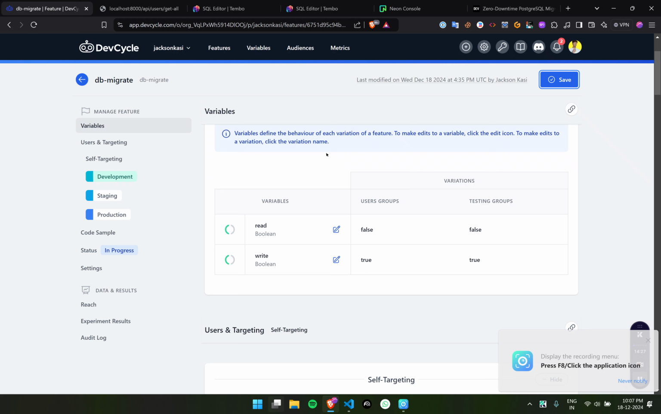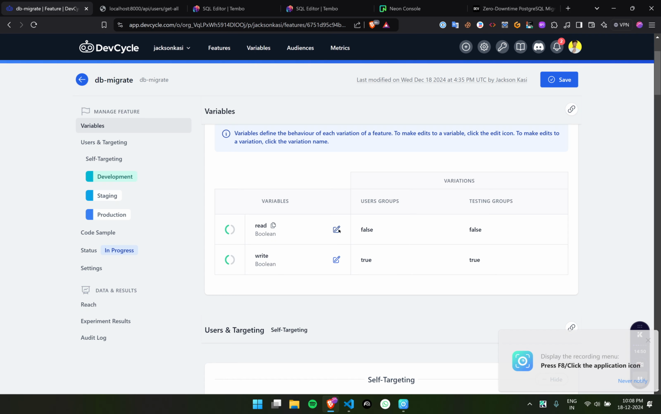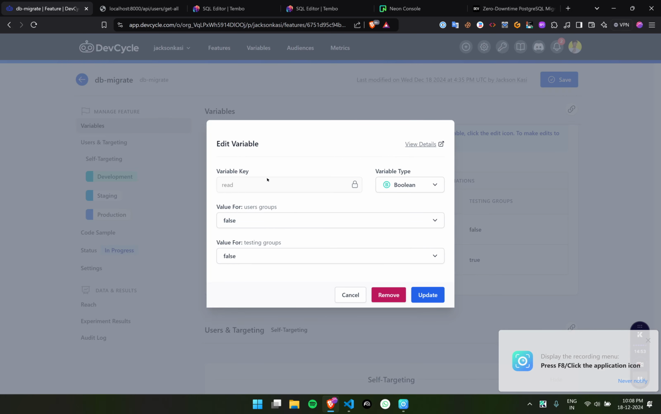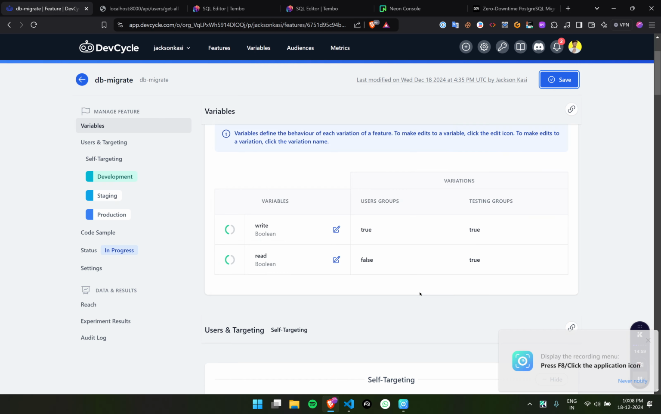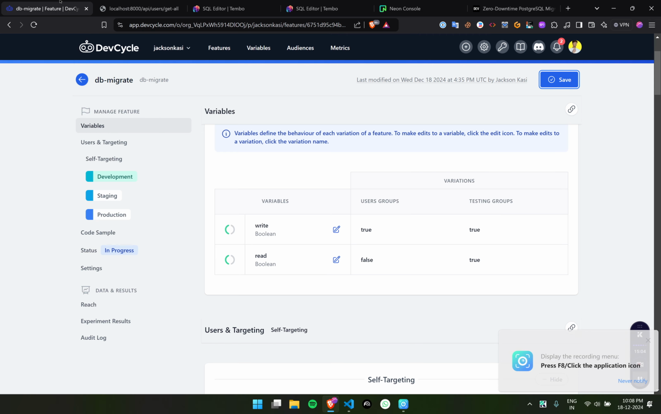But still the user will keep getting the data from the old one, because now the testers want to do the validation and testing. So next, we have to enable the read operation. Sorry, it's not read operation. We have to enable this for the new database for the testing group. They will go to the production site, do the testing whatever they want, and check whether everything is okay or not.